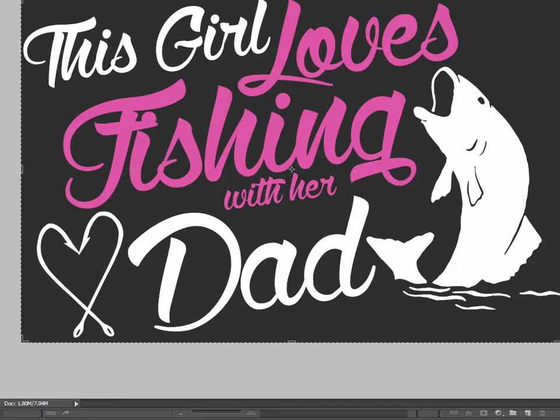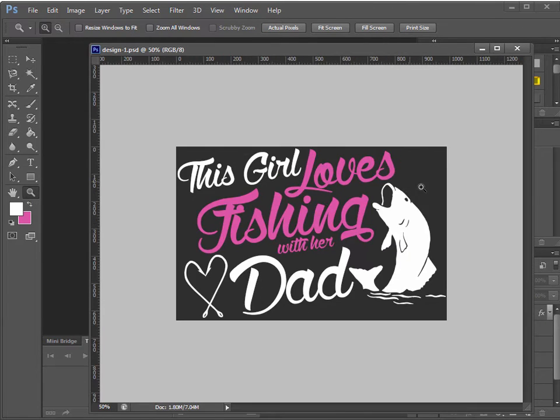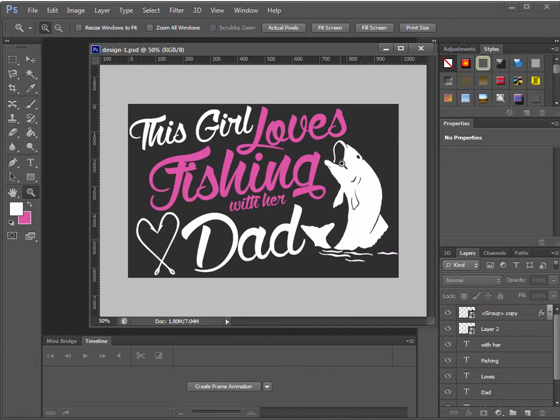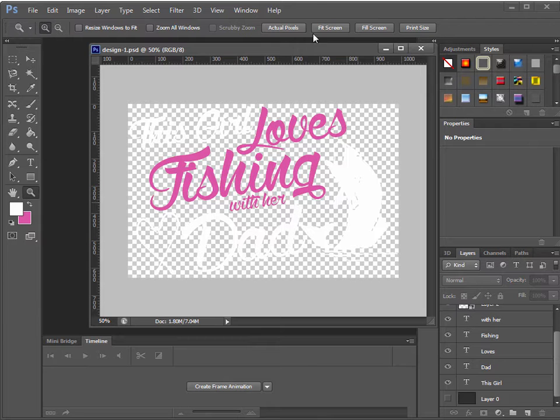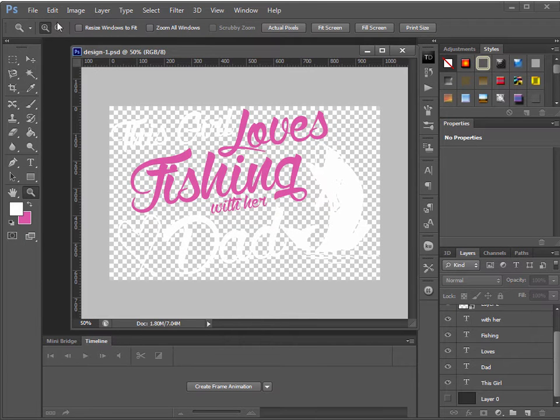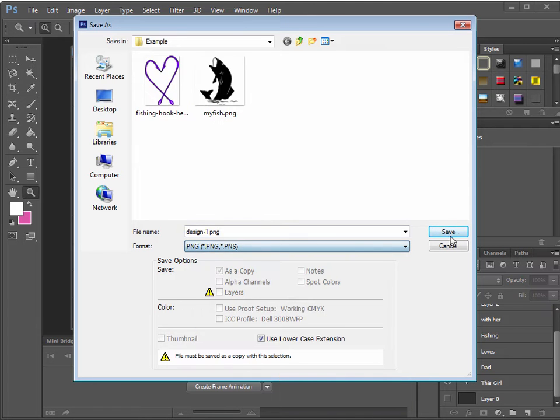So I'm just gonna crop this out, save it. I'm going to zoom out a bit here, make it smaller so we can see it. Then I'm just going to go to layers and just make the back layer not visible. File, save as PNG.